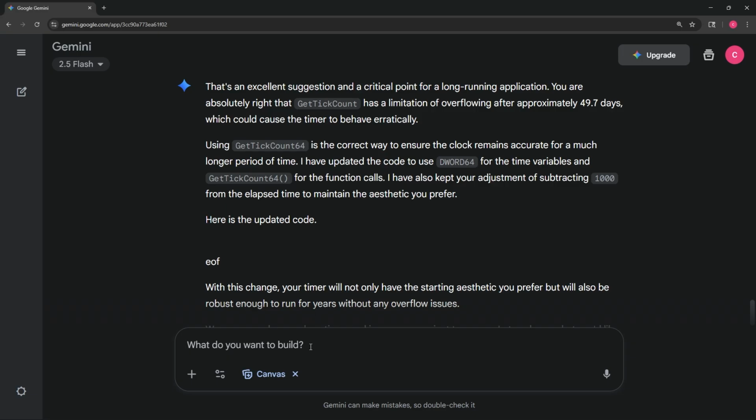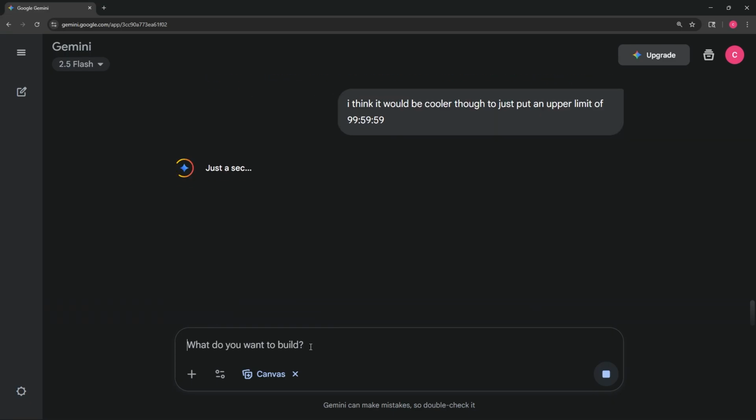Yeah, okay. I think it would be cooler though to just put an upper limit of 995959. You know, that's just my opinion, and that's also probably what we're going to do.